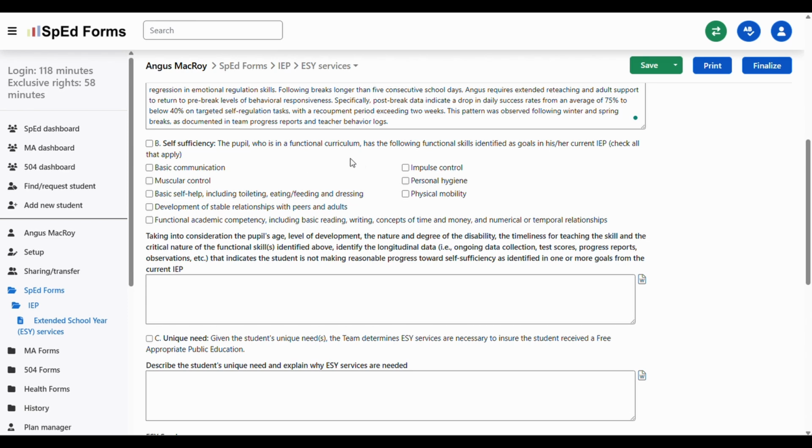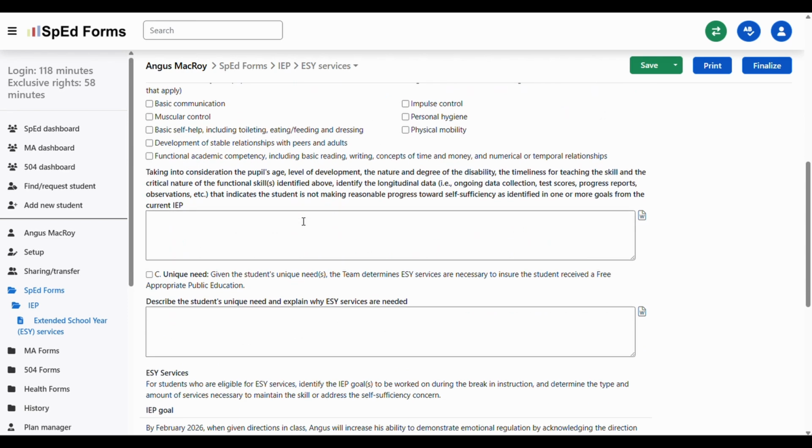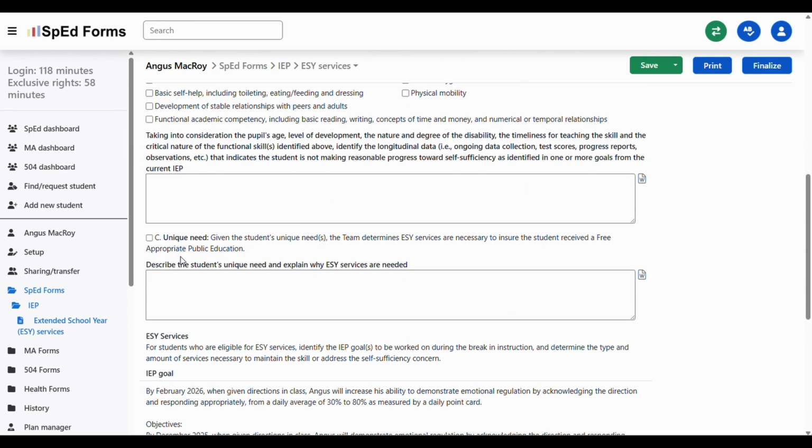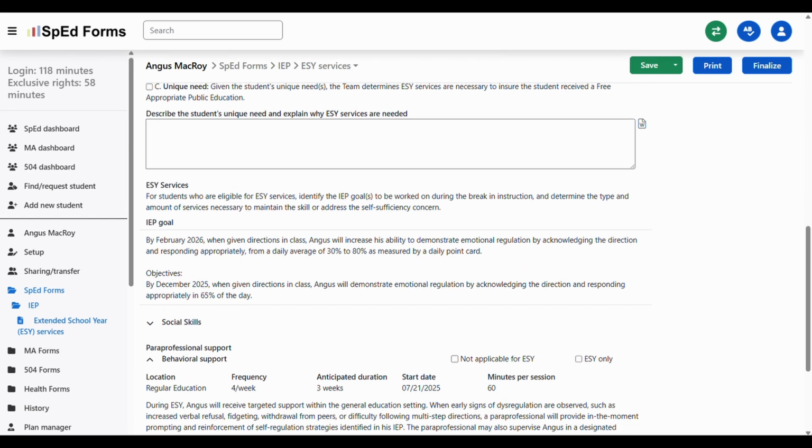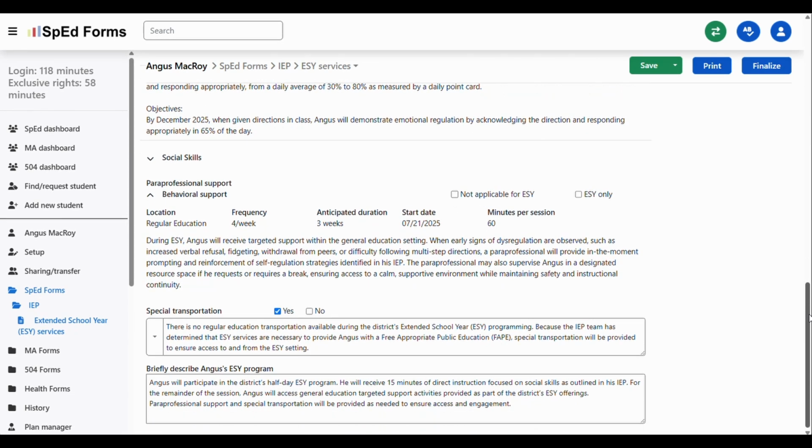Item B applies to students in a functional curriculum working on self-sufficiency goals. Item C is for unique circumstances not covered in A or B and requires an assistant director's approval to click it. You will only need to complete this section if it applies.